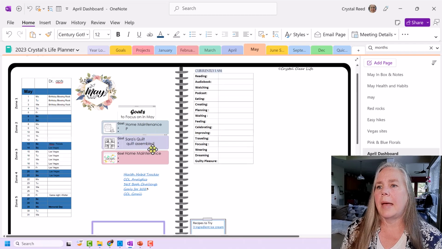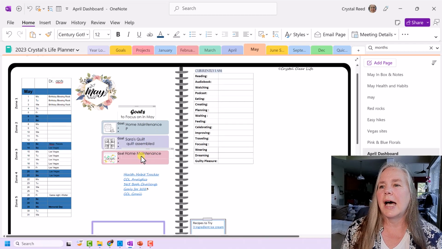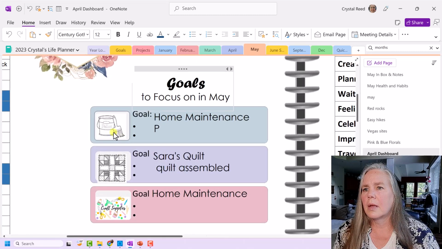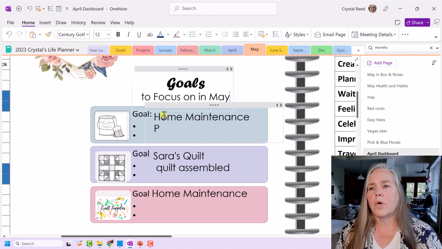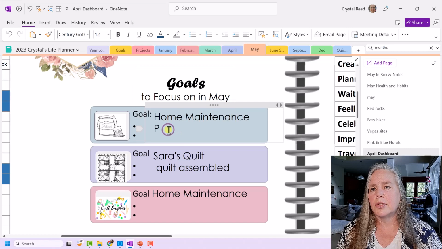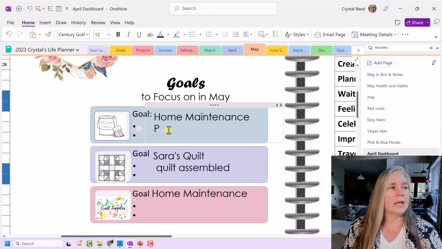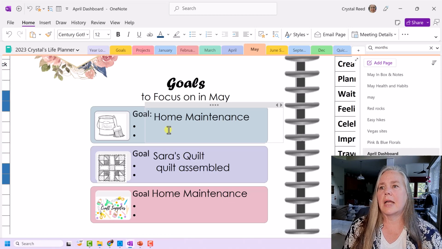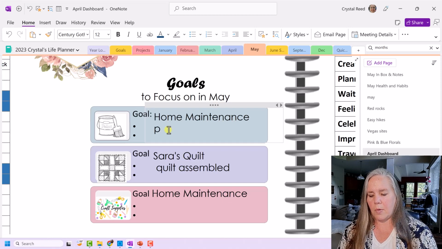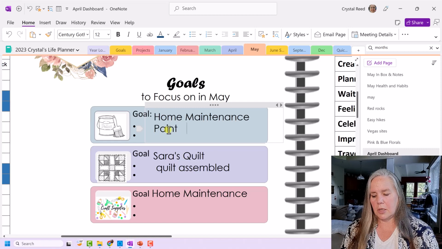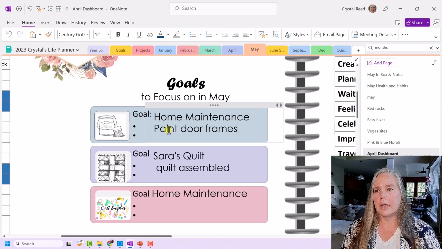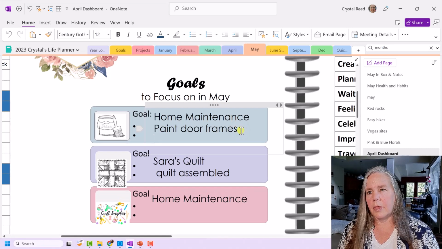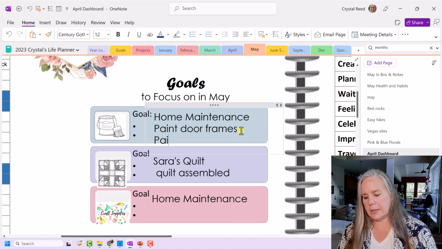All right. I'm not happy with these colors, but I will fix them when I get over to PowerPoint. For now, let me zoom in so we can focus on these goals for May. So for home maintenance, I painted the windowsills and the stair trim and that kind of thing. So I have my cute little paint can there next to that. I also have some door frames that I want to do. So I have to paint door frames, and I also have a secretary that I am working on that I'm going to get painted in the month of May. So I'm going to paint that secretary.